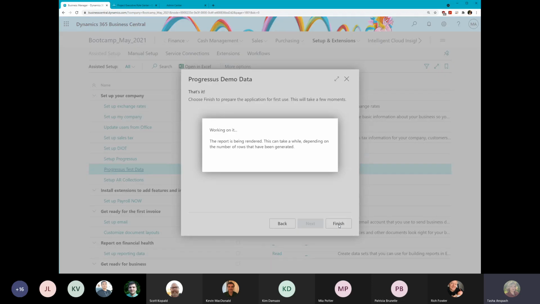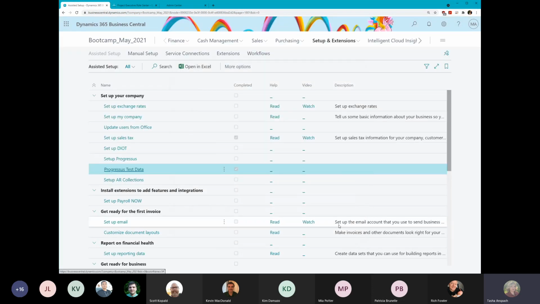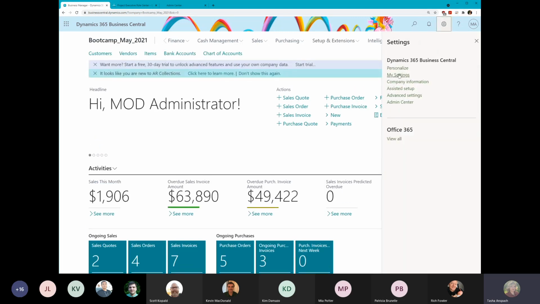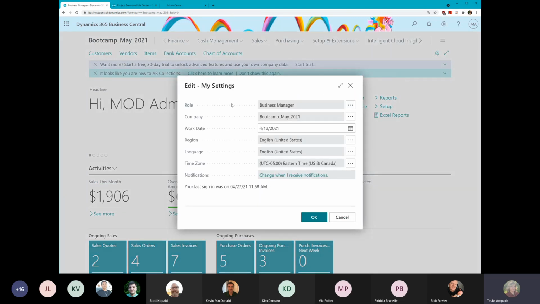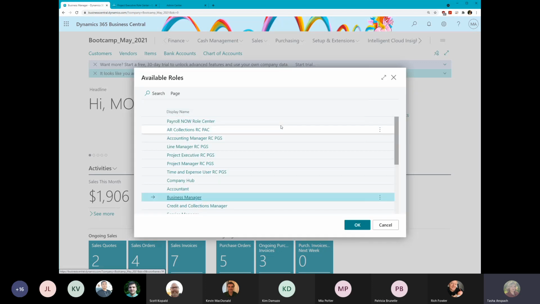And then once we do this, we can look at the role centers that are in here. With advanced projects, we actually have added 5 additional role centers into the system that are all project related. So I have my demo data, and now I am going to go into my settings and look at the role. So I'm going to change my role in the company right now. When I'm changing my role, it's just changing the look and the feel of the homepage that I land on.